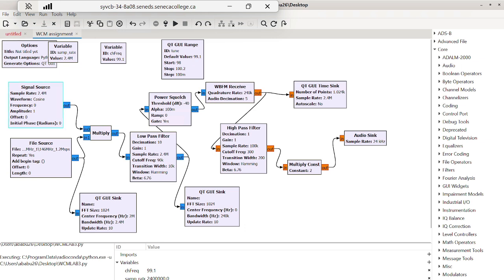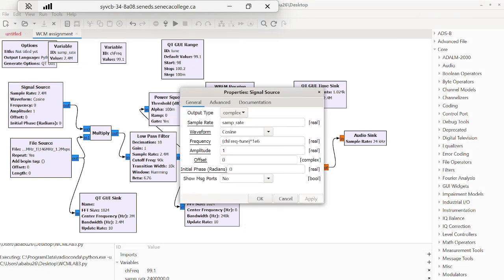And the next one is the signal source. It uses the same sampling rate as the file source, 2.4 megasamples per second. The frequency parameter is set to 1 million, which helps shift the signal frequency down to baseband for easier processing. Amplitude is 1 with 0 offset and phase.